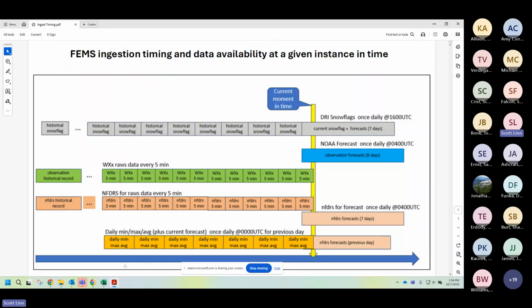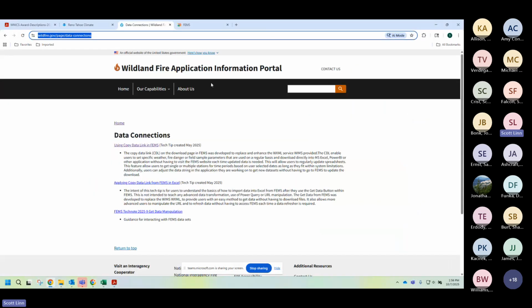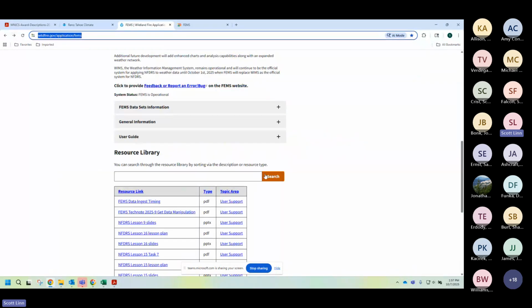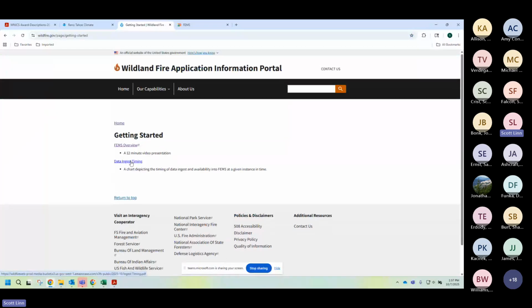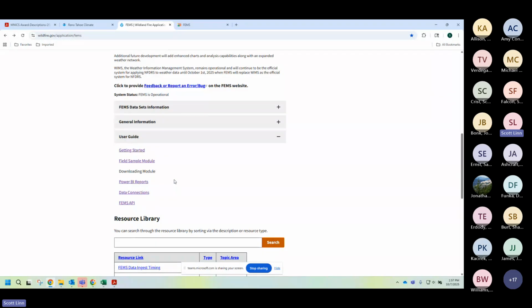So again, this is posted on the portal. When you go into the web portal, under the user guide and getting started, you'll see the data ingest timing chart, just in case you want a refresher of that information. Again, we do have a lot of other information on here.